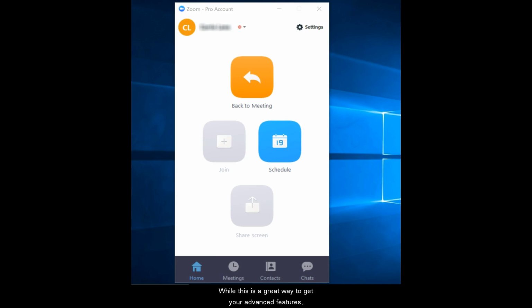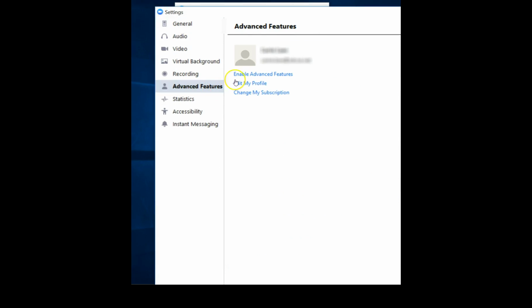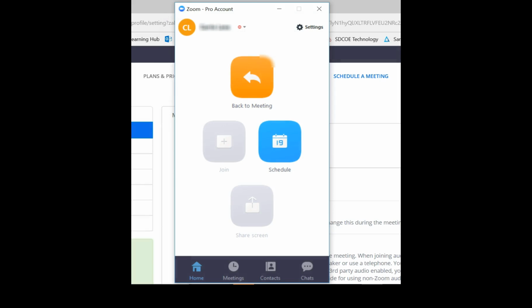While this is a great way to get your advanced features, you may want to do it from the Zoom app rather than going to the Zoom web portal client. So if you want to do it from the Zoom app, go to your settings, click on Advanced Features, hit Enable Advanced Features, and this will bring you to that Zoom web client with all the meeting settings.